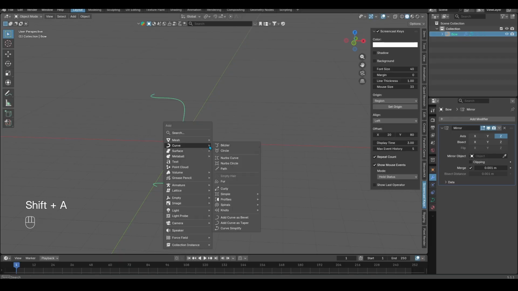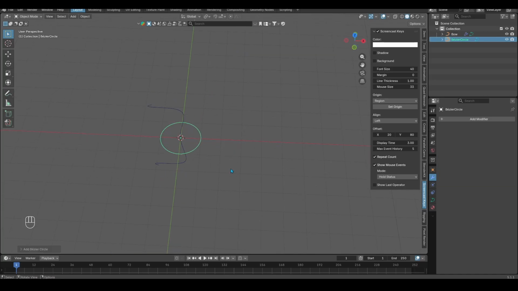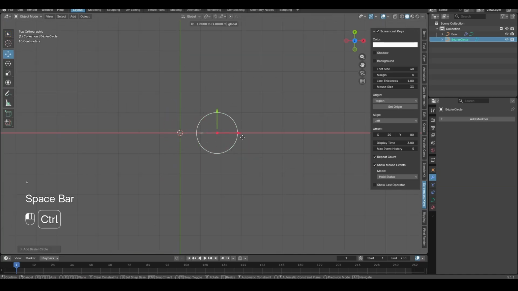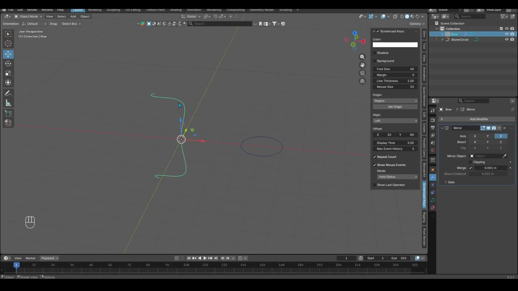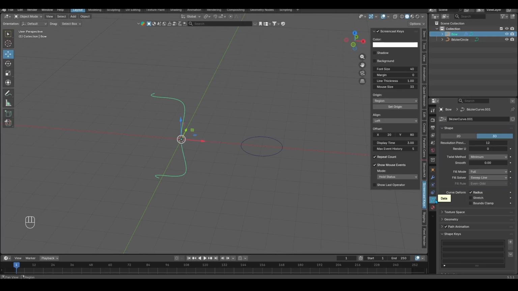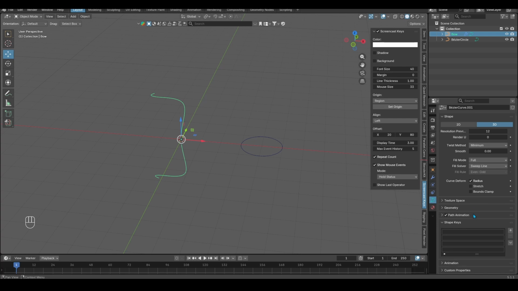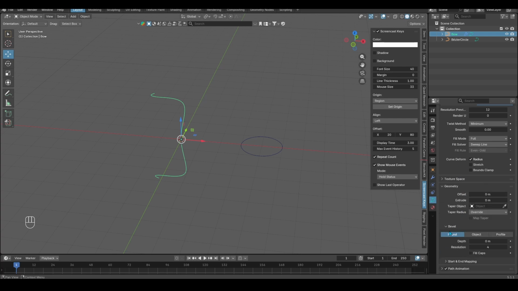And then I'm going to create another curve, but this time, instead of Bezier, I'm going to go for circle. And this will be the bow shape. So if I put it on the side here, there we go. And I go back to my bow curve shape. I'll go in right here to the data properties tab, and I'm going to go to geometry, bevel.